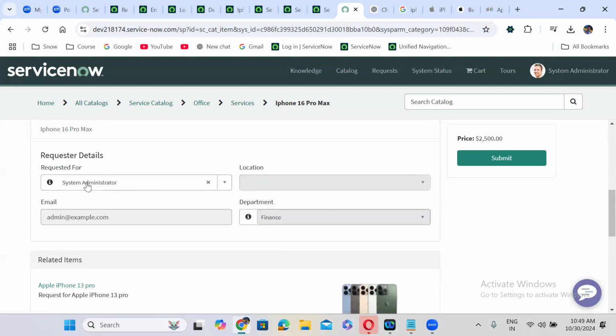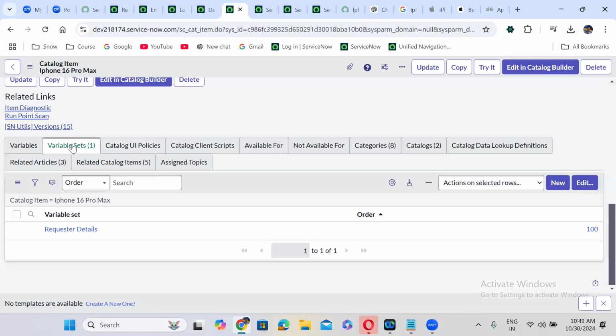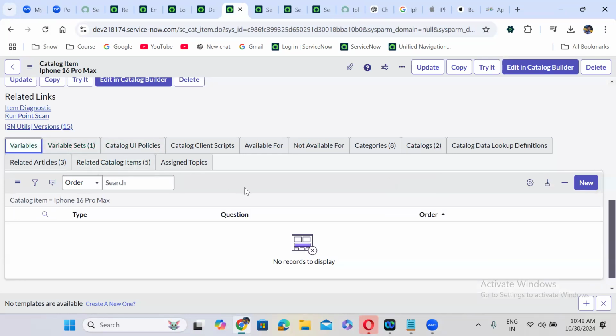So requester details. Uday Kishore, sorry, system administrator. System administrator doesn't have location, and it shows system administrator email, system administrator location. So we will add the specifications here. So we'll go to the catalog item. We added the variable set. And now we are creating the variables on the catalog item.